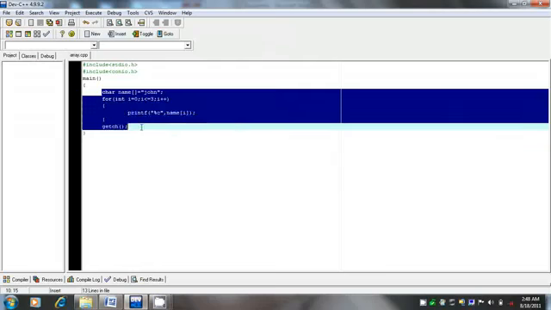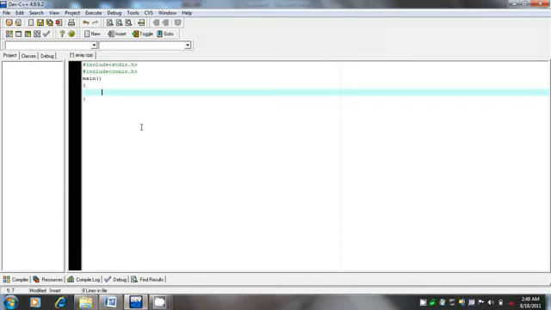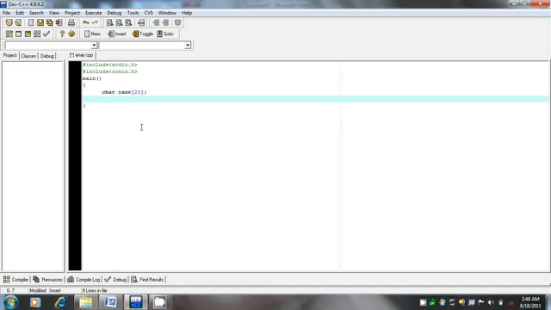Now I'm going to make a more complex program in which the user is going to enter the string. For that I'm declaring a character array, or a string, of size 25, and I have given it a name. Printf, that is, prompting the user to enter his or her name: Enter your name.